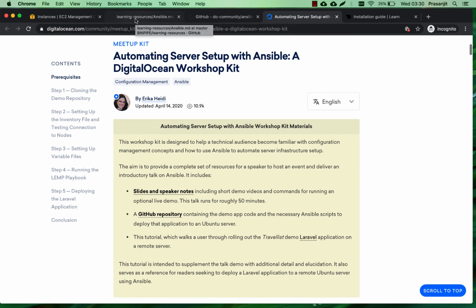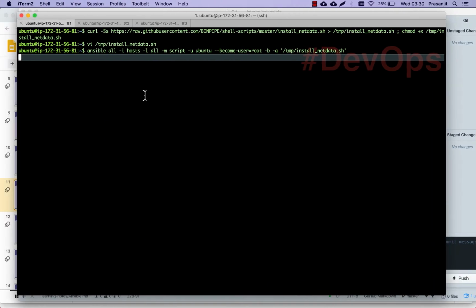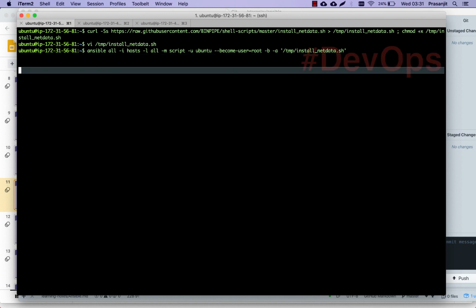After we conclude with the NetData installation, let's get back and see what's going on. Still no news, so that means a lot of stuff is going on behind the scenes. This is one of the disadvantages when you run a shell script using Ansible, because whatever responses are coming from the shell script would not be visible here until the script has exited. So pass or fail we'll know in the end.